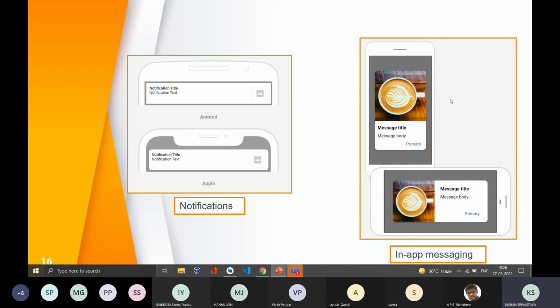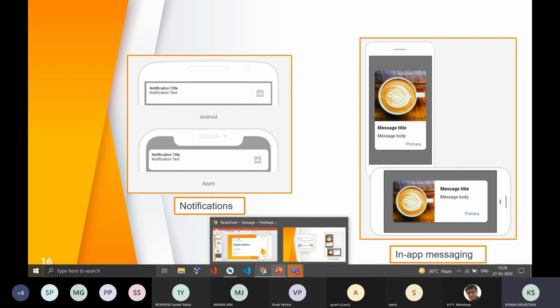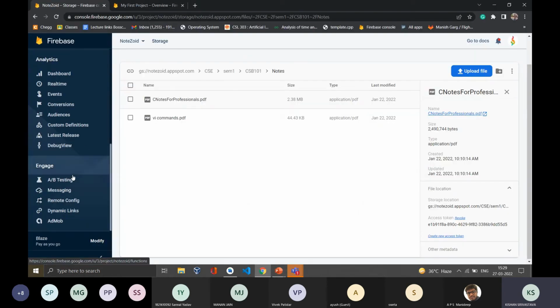So if you have used the Flipkart app, you have seen a lot of times when the app is out of date, it shows a pop-up on opening like this, and it has an update button and a cancel button here. So you can achieve these kinds of messaging from Firebase itself.